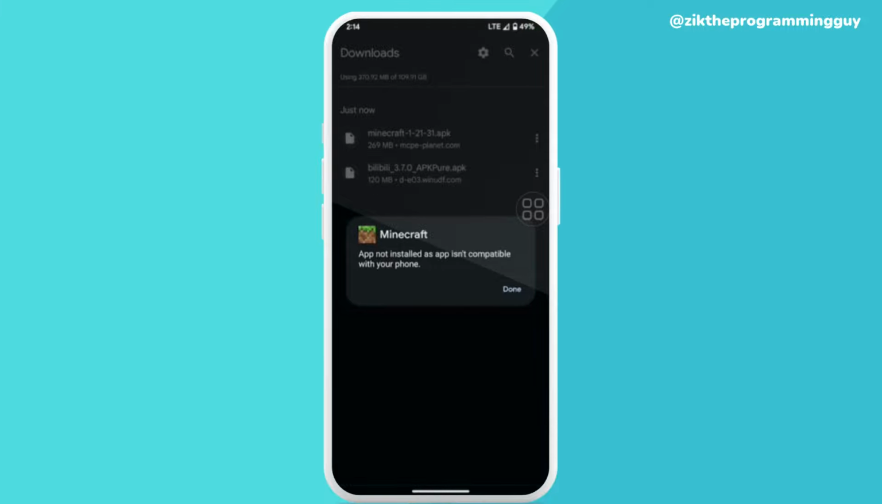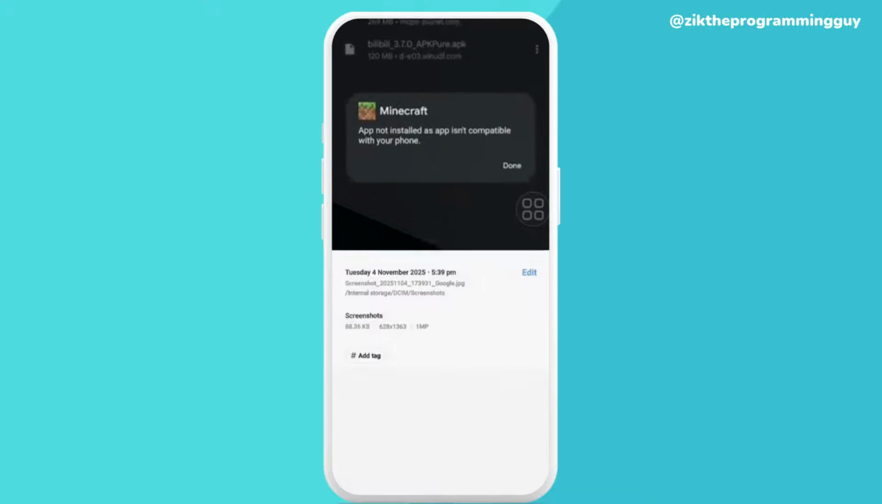My name is Features and in today's video I'll be showing you how to fix the "app not installed as app isn't compatible with your phone" error, on Android phones precisely. Right, so I'm going to show you how to fix that. As you can see on my screen, this is what is written when you try to download an app from Chrome or any browser and this pop up appears. I'm going to show you how to fix this. Right, let's get right into the video.